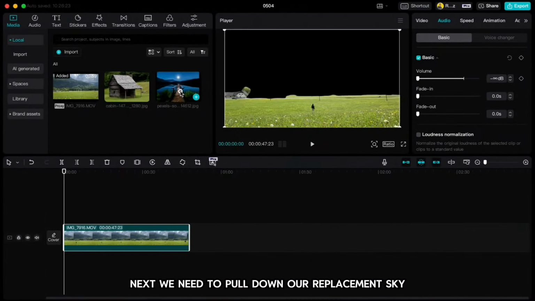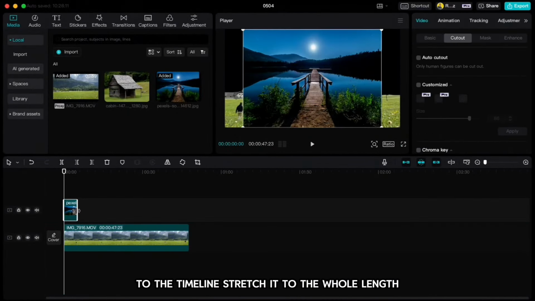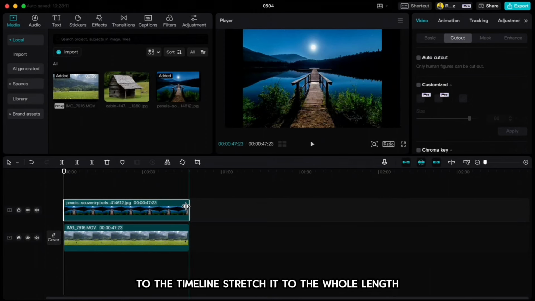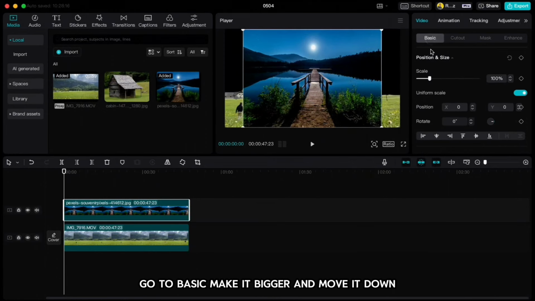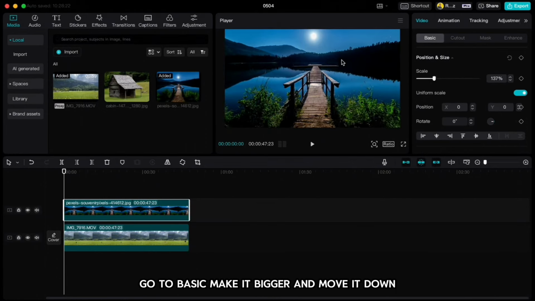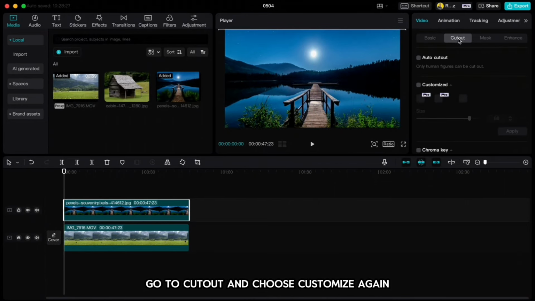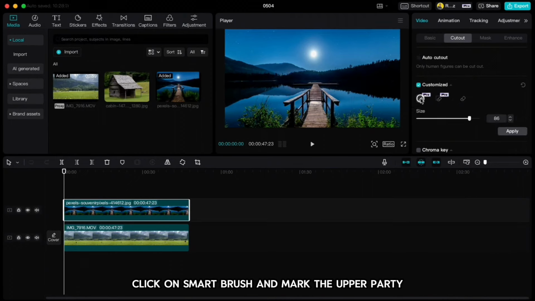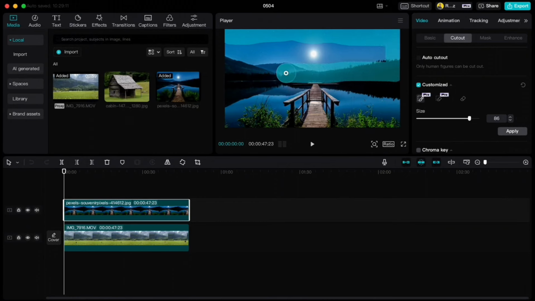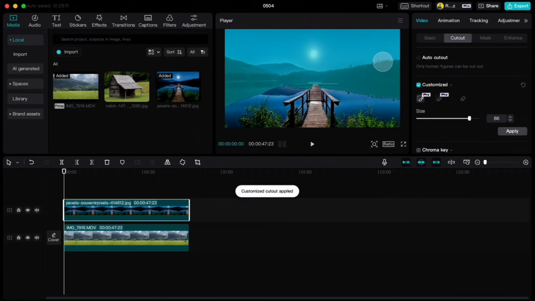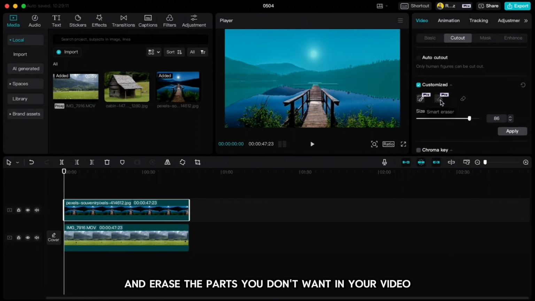Next, we need to pull down our replacement sky to the timeline. Stretch it to the whole length, go to Basic, make it bigger and move it down. Go to Cutout and choose Customize again. Click on Smart Brush and mark the upper part you wish to apply to your video. And erase the parts you don't want in your video and click Apply.